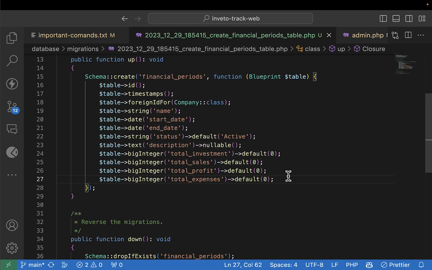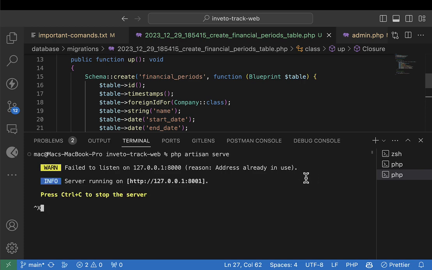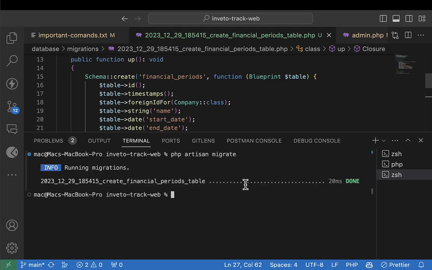Let's go ahead and migrate this. Okay, so I'll go ahead and run php artisan serve. Oh my god, not serve. Let me end it. I cancel it and then php artisan migrate. So php artisan migrate. We'll go ahead and migrate this table.